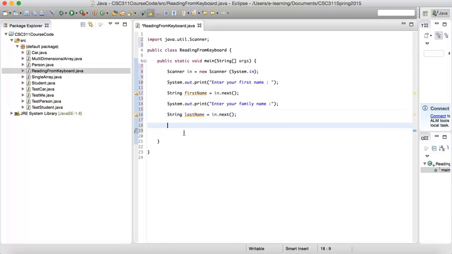So I can print it out: system out println, and I can say "hello," and I say first name plus, put a space between first name and last name, there it is, and put last name, there it is.